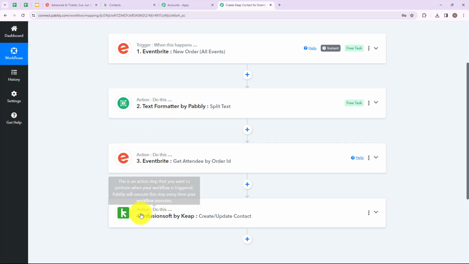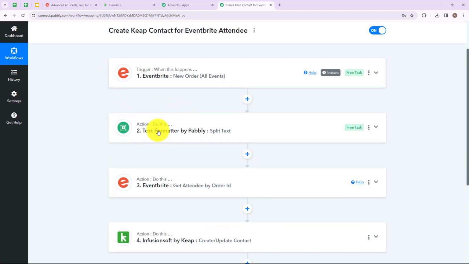And at the end, my action application is Infusionsoft by Keap. And here my action event is create or update contact. And if you also want to create a contact in your Keap account for an Eventbrite attendee, then simply follow this workflow step by step. Hope this video was a helpful one.